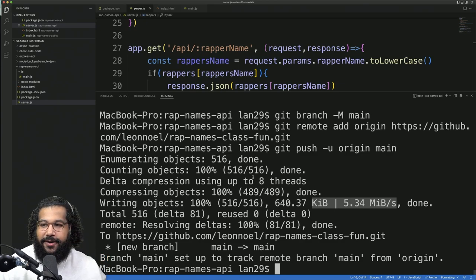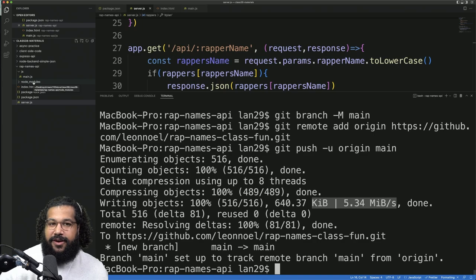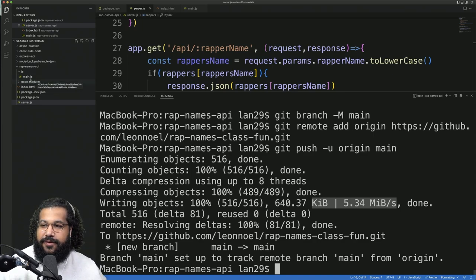But what did I do? When I pushed, I pushed everything that was in my node modules folder, right? And so that can be pretty expensive. I know some of us are on slower internet connections, and that could be too much, right?